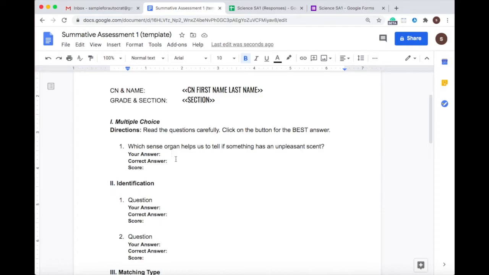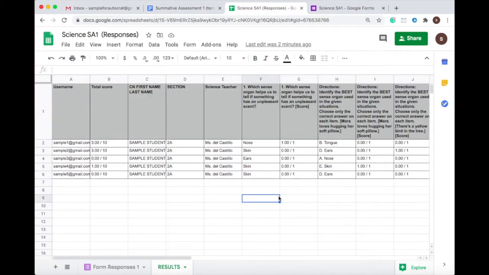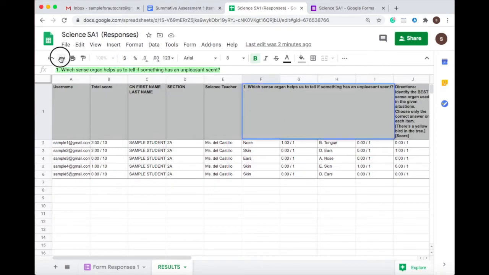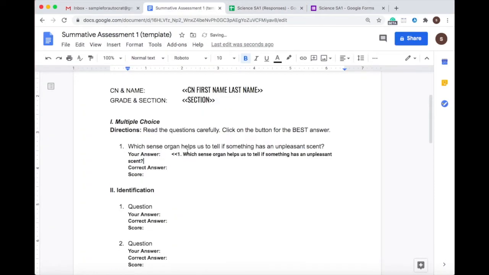But imagine if your school has 300 plus students, it'll be a lot of work. Now, we just have to make use of the tags. Which column has the answer of the students for question number 1? It's this one. And there goes the answers. All we do is copy the entire thing, paste it here, and close.